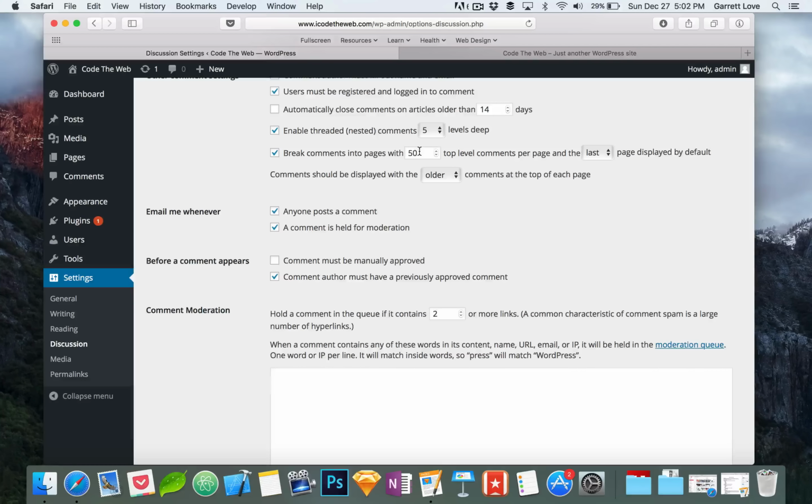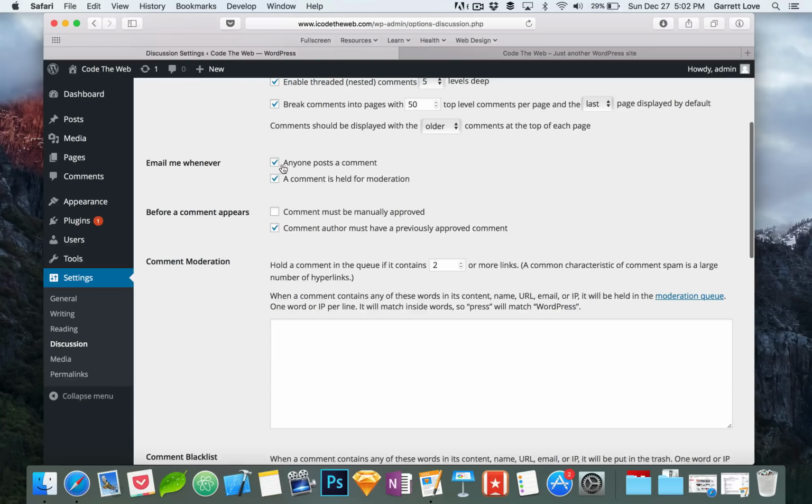Of course, you could change it to be 10 comments or whatever you want. Email me whenever anyone makes a new post. No. A comment is held for moderation. Yeah, that probably makes sense. And we don't want to get emails all the time about stuff that we don't really care about, so that's why I checked that off.